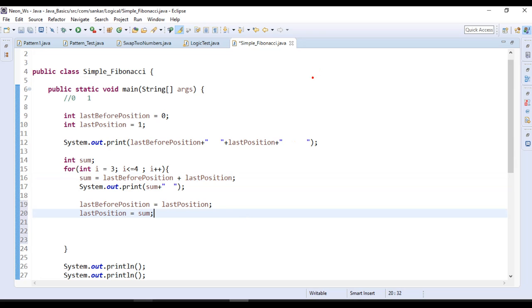Observe carefully. Now 0 1 1 2, this is the actual result. Before, in position number 4 we got 1. Now we will get 2. How will we get it, I will explain. Now we are in the third loop. int i is equal to 3, 3 less than or equal to 4, the condition is satisfied, so it will go inside the for loop.